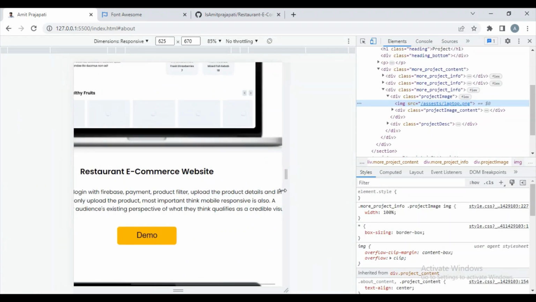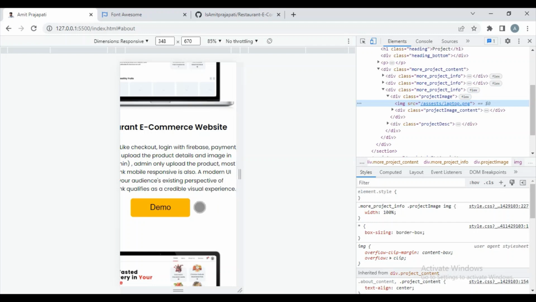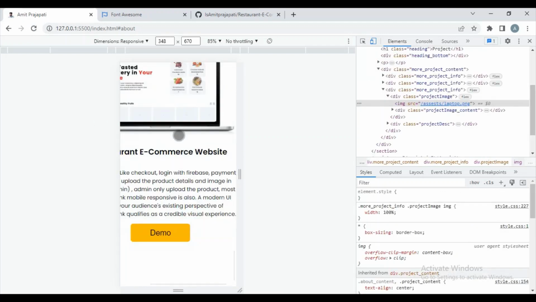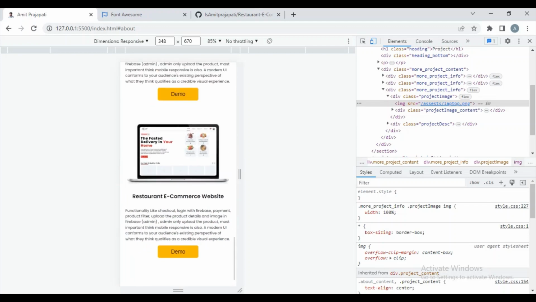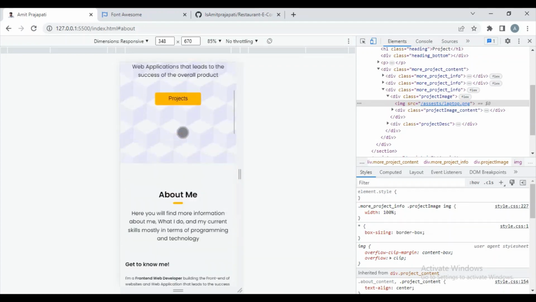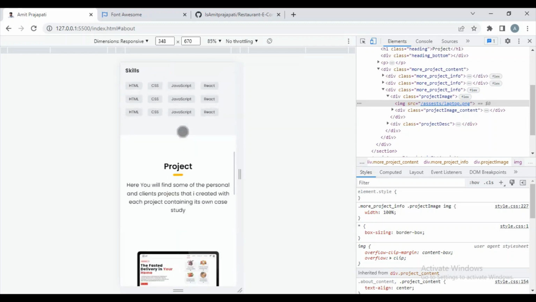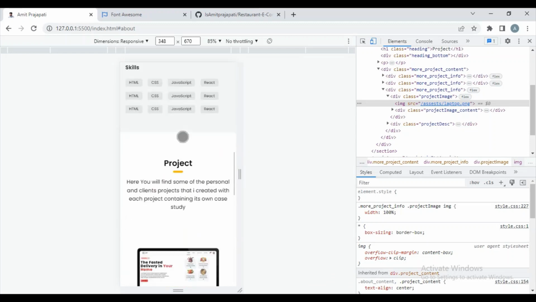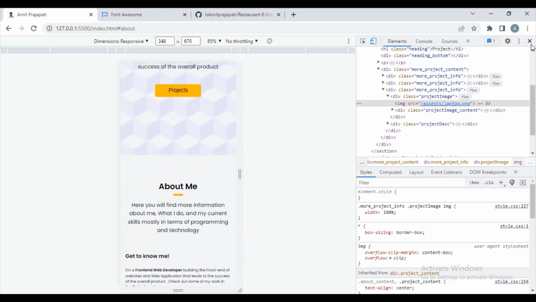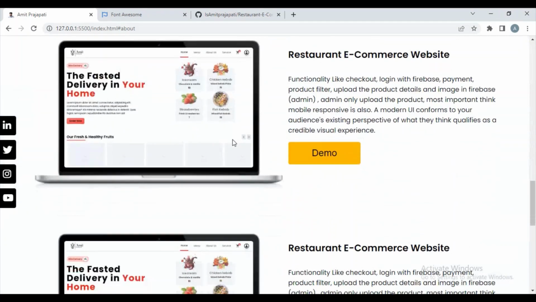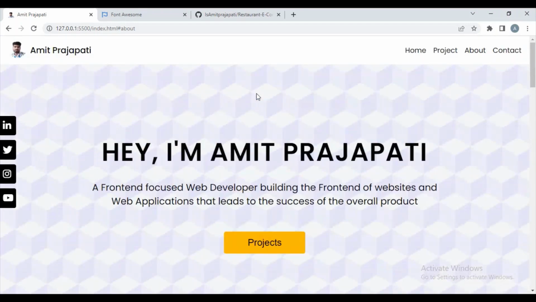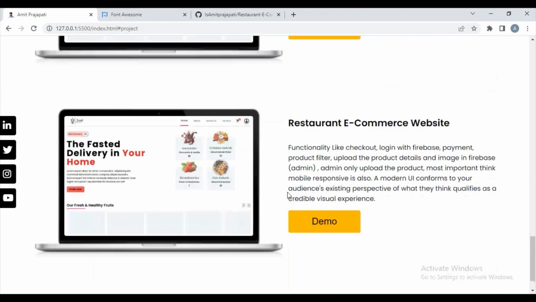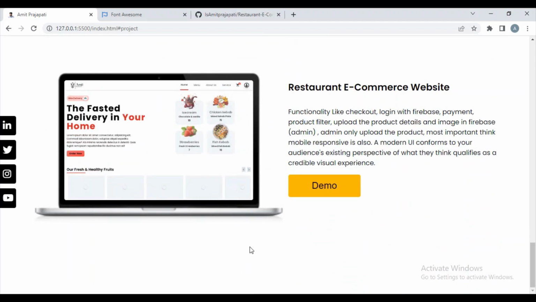Let me just go on here and refresh this page. Yeah, now it is also responsive, and below this I will add the contact page. Let me just go on the contact page, and when I click on the project section, it will be coming here. Now let's go on to the next part, which will be our contact section.